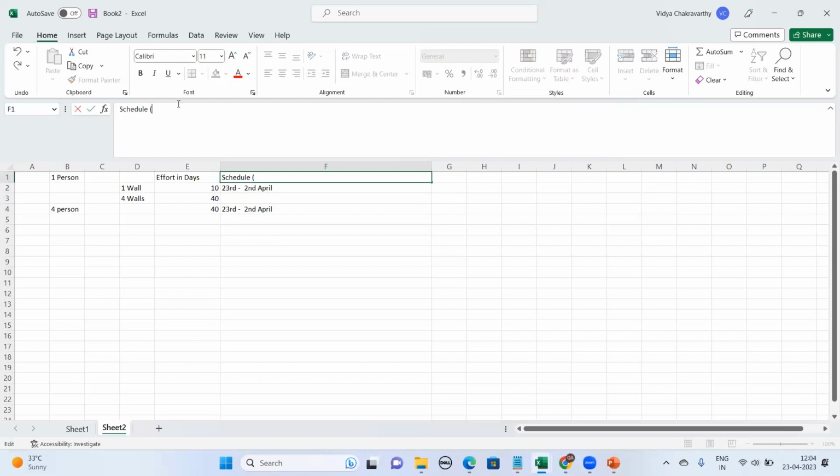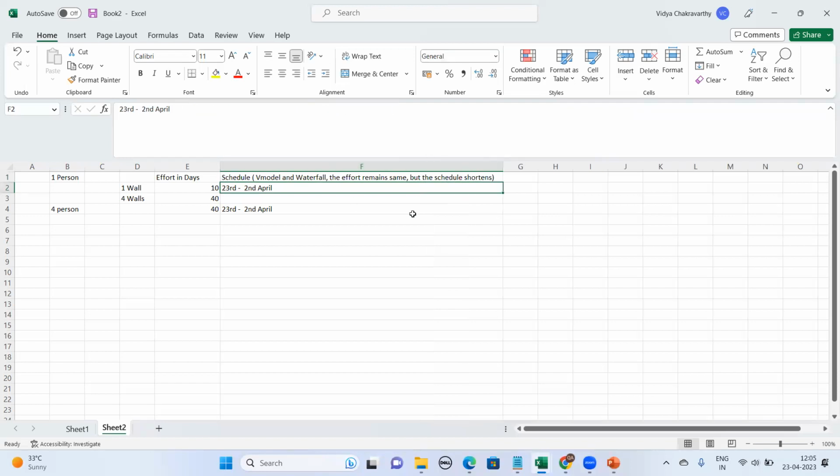What will be the difference between V model and waterfall model? The effort remains same, but the schedule shortens. Clear to everybody? Very, very important question. Effort versus schedule. You will face this problem when working on a project.